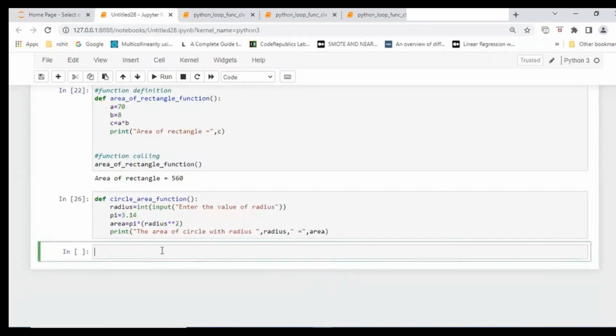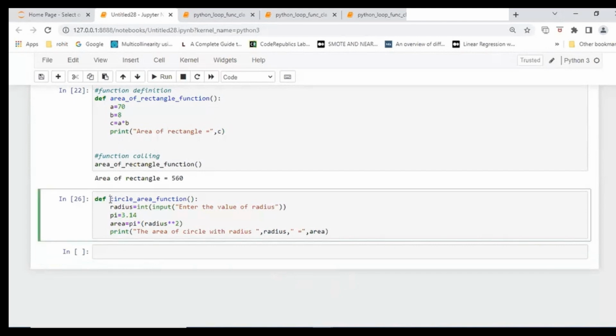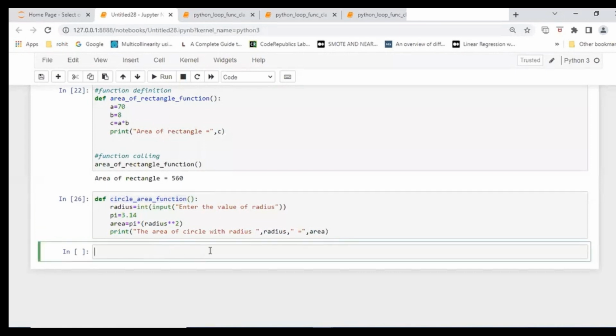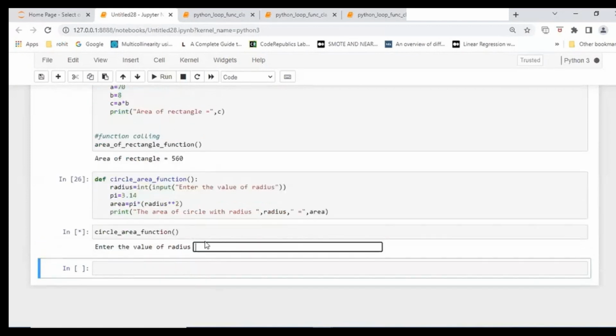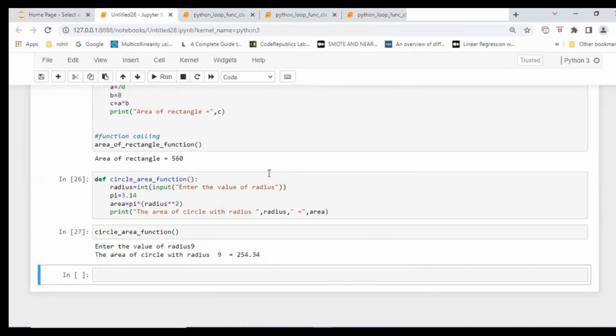This is okay. Now you have to call it. You can call it differently here also. See, I'm showing both of the things. Control C, the same function name you have to take. From here also you can take. It is asking to enter the radius. Suppose I'm entering the radius 9, then press enter. It is giving you the area of circle with radius 9 is equal to 254.34.